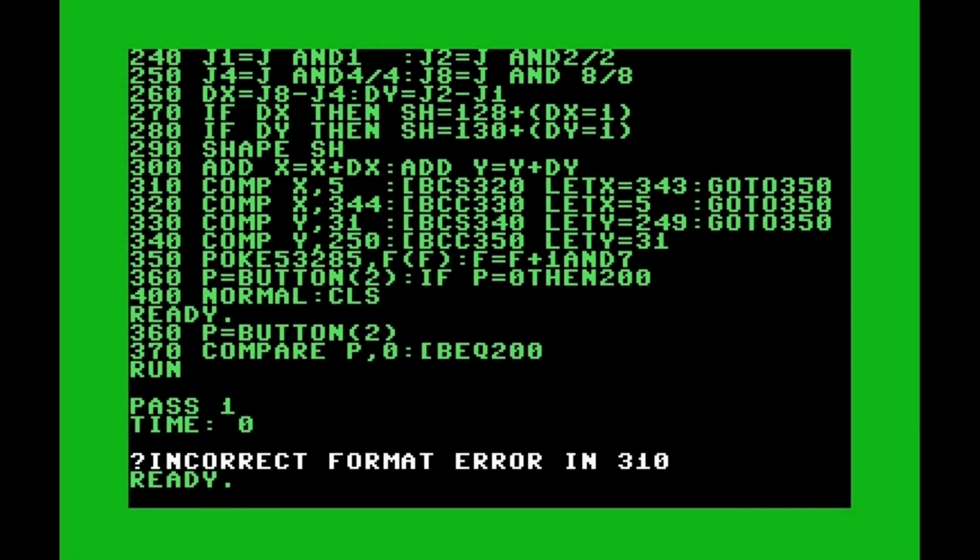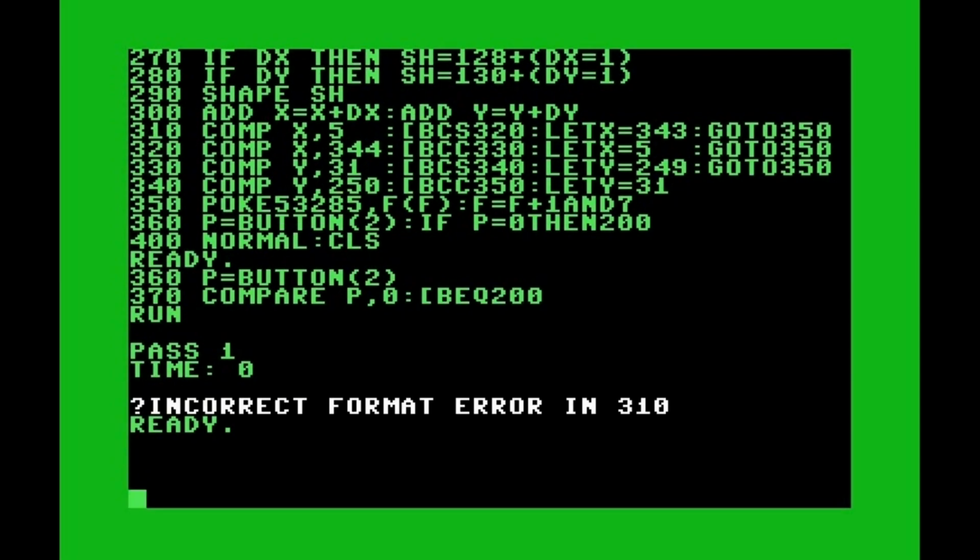Oops, 310. Lots of different things going on here. Okay, incorrect format. Where is the format problem? Oh, I keep forgetting colons. Apparently that is my issue today. Okay. The incorrect format, therefore, was the lack of colons.